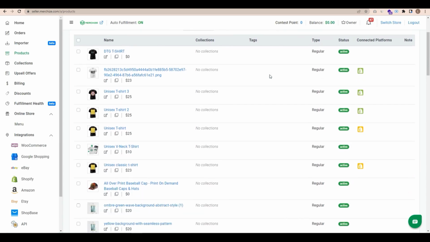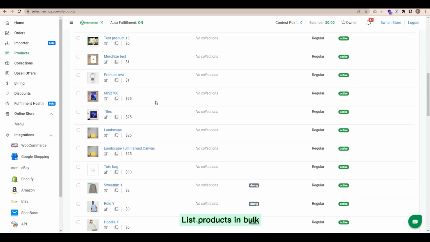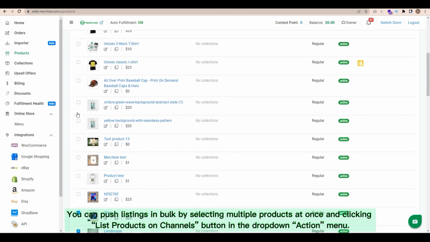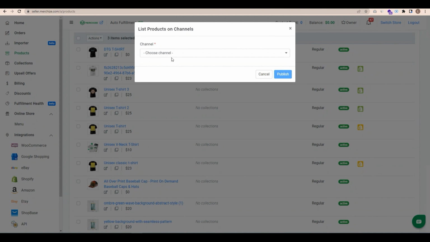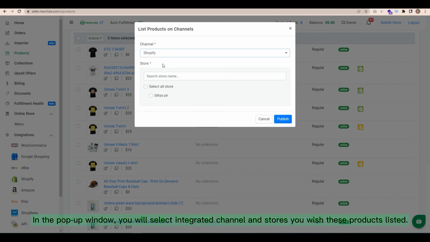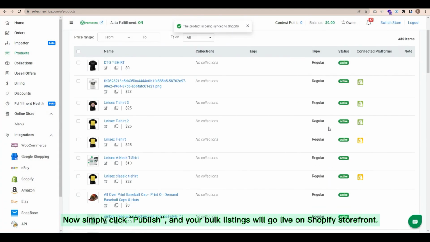Besides syncing and listing a single product, you can also list products in bulk. You can push listings in bulk by selecting multiple products at once and clicking the List Products on Channels button in the drop-down action menu. Then, in the pop-up window, you will select the integrated channel and stores you wish these products listed on. Now simply click Publish, and your bulk listing will go live on your Shopify storefront.